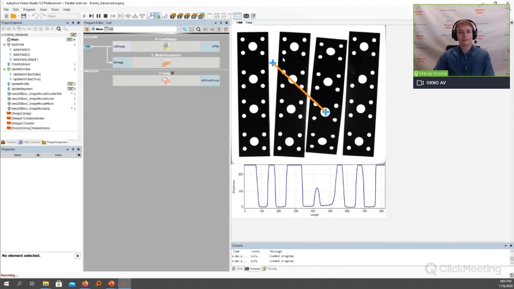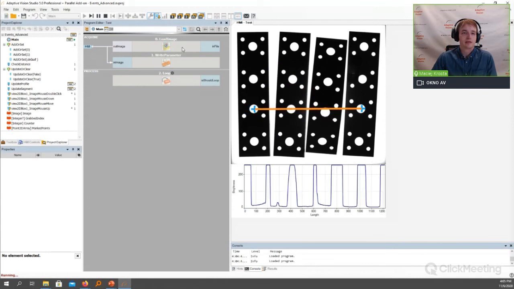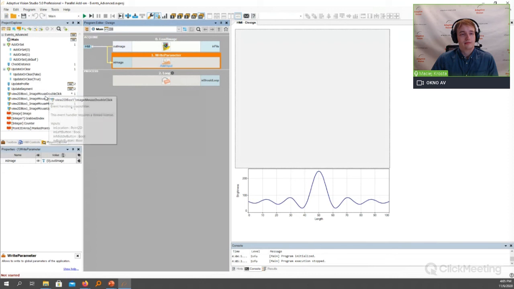However, if we click near the point and drag it, we can update the segment, and when we release the button, the profile is updated again. Notice that in the main loop of the program, there's basically nothing. We only load the image, put it into a global parameter, and loop the program. The parameter here is the most important thing, because this is what is used by every event.